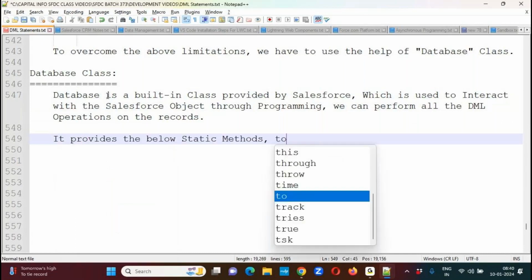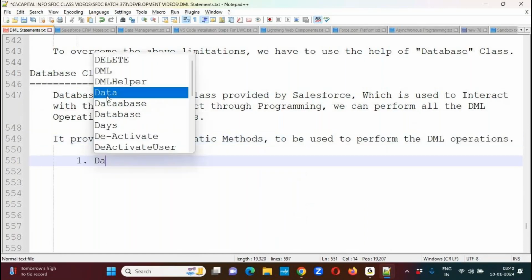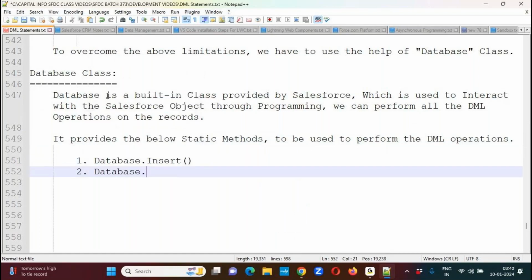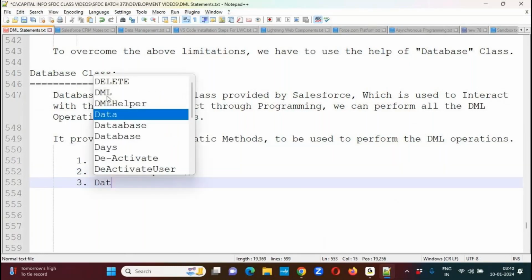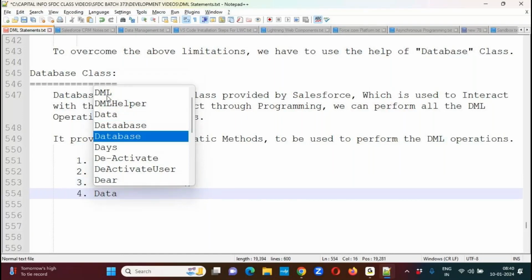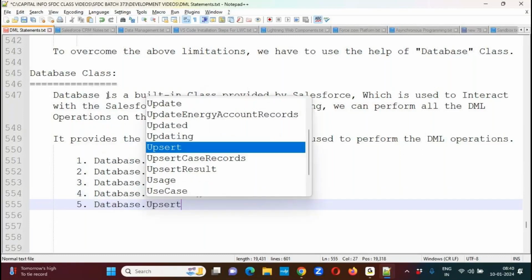Database dot insert, database dot update, database dot delete, database dot undelete, database dot upsert, database dot merge, database dot empty recycle bin, like that. We have so many methods available.